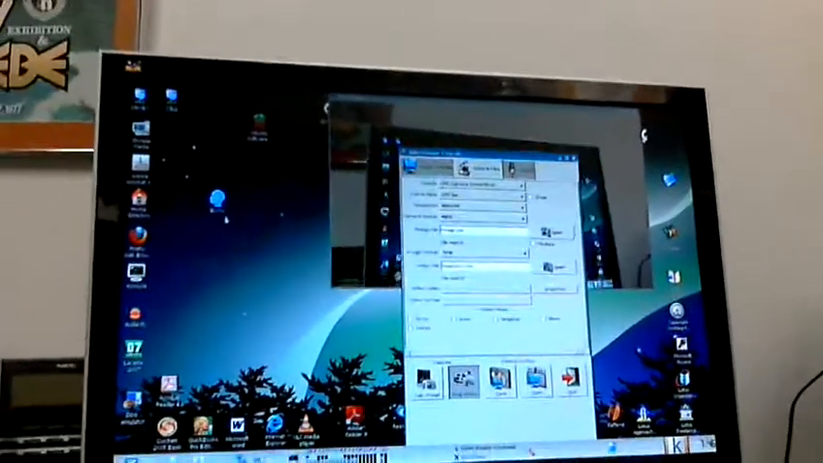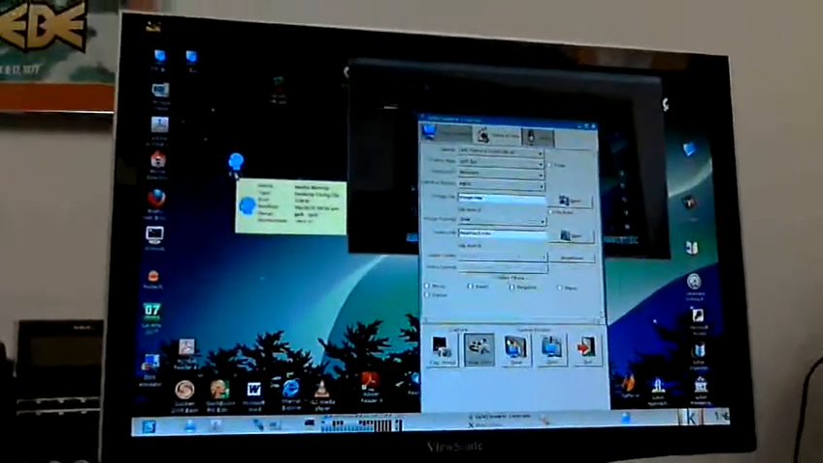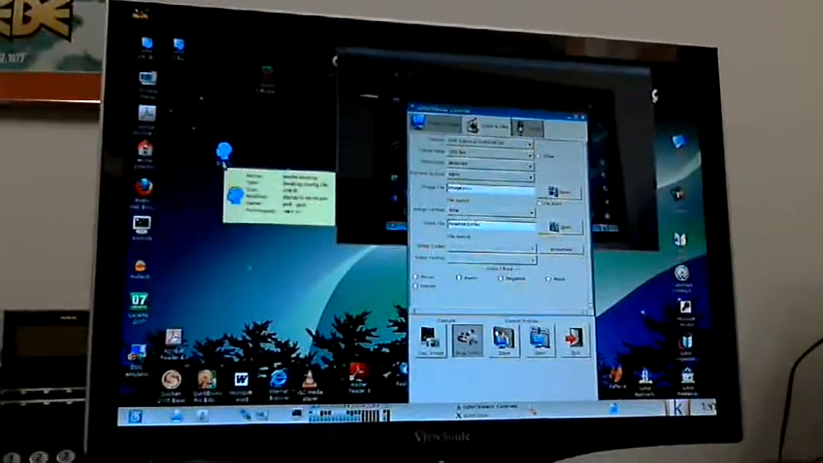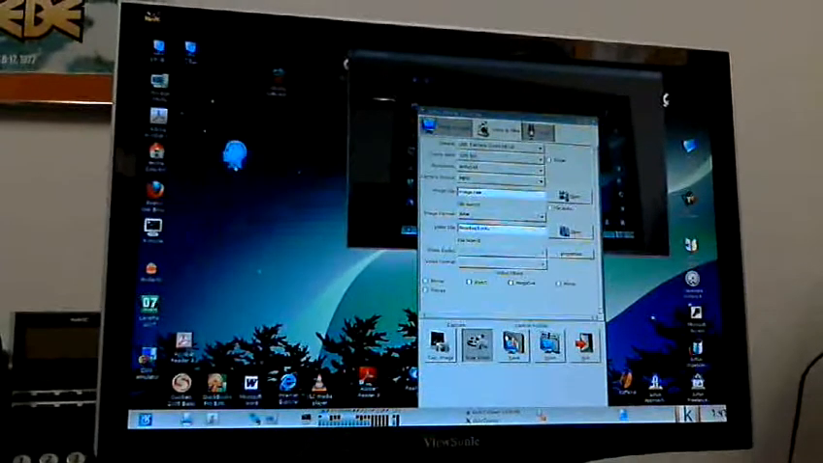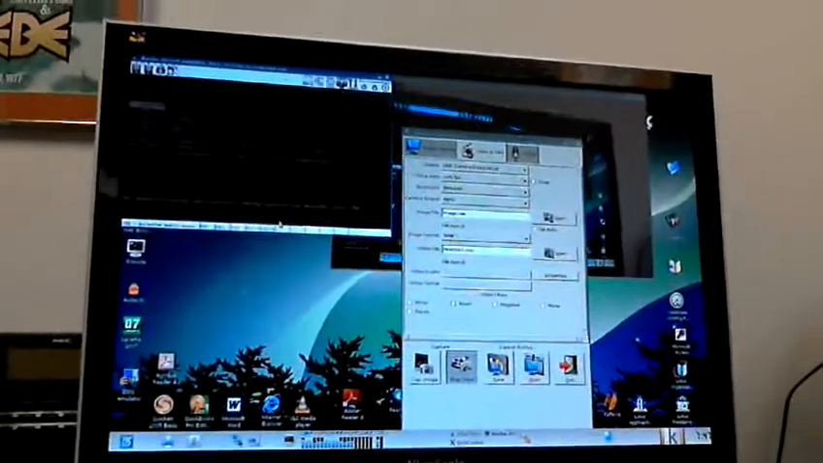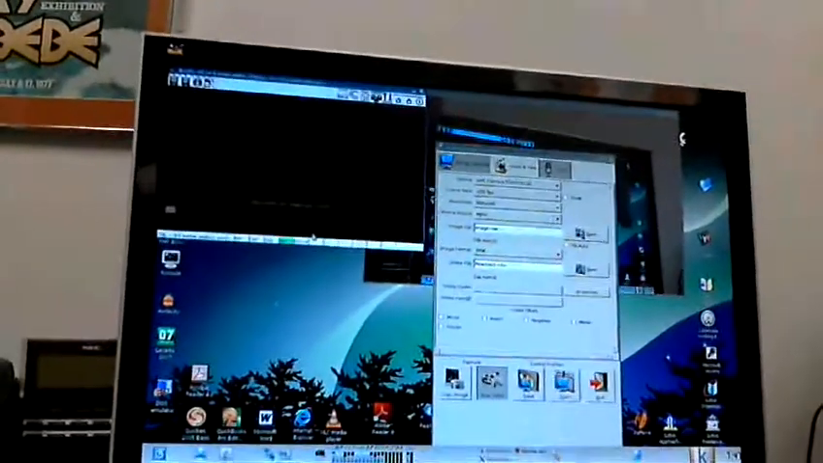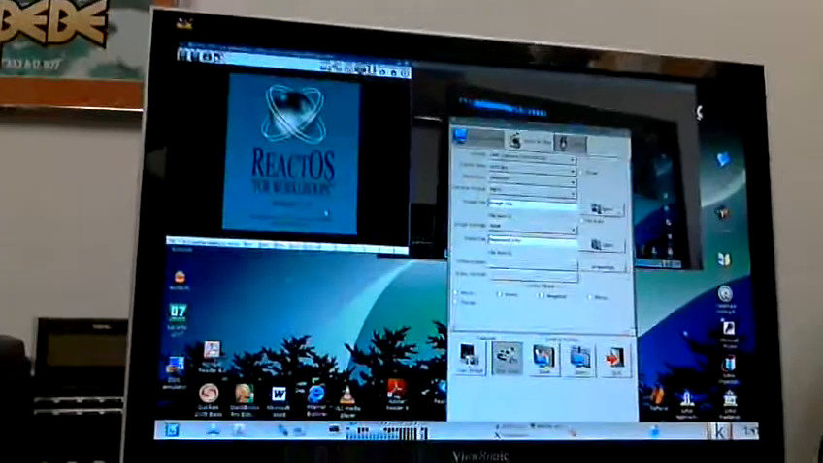Alrighty, take 25. ReactOS, part 3, which should be extremely short because it doesn't work. I'm just going to show it again. Boots in there, goes in. It's got different options, but at the end of the day, this is all it really does.